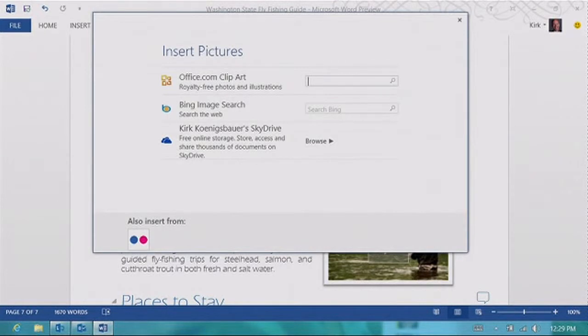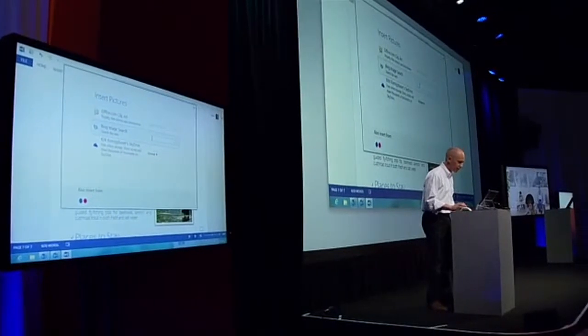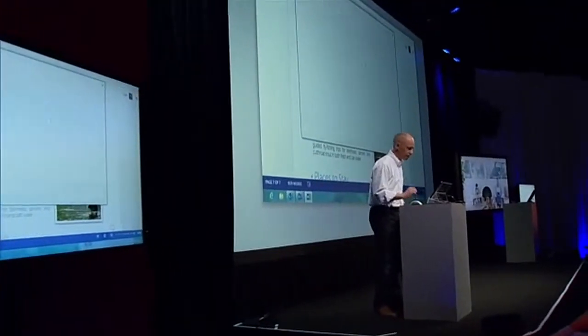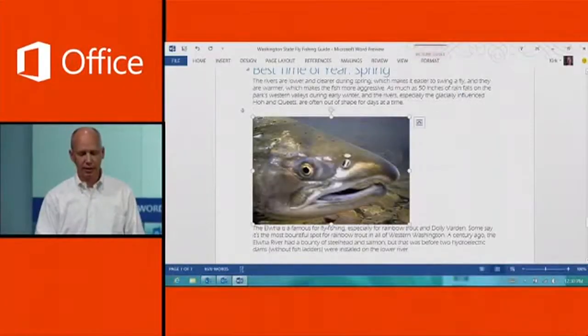It's a great example of how Office is cloud connected. We're looking up into our office.com service for clip art. I can search the web for, say, an image. I'll go ahead and type coho here. Let's look for a picture of a fish. Great. And I'll find the one I want. I can just tap on it and insert it into the document.